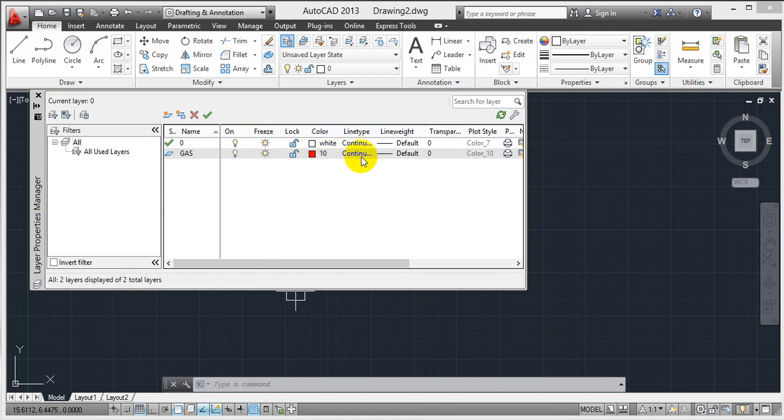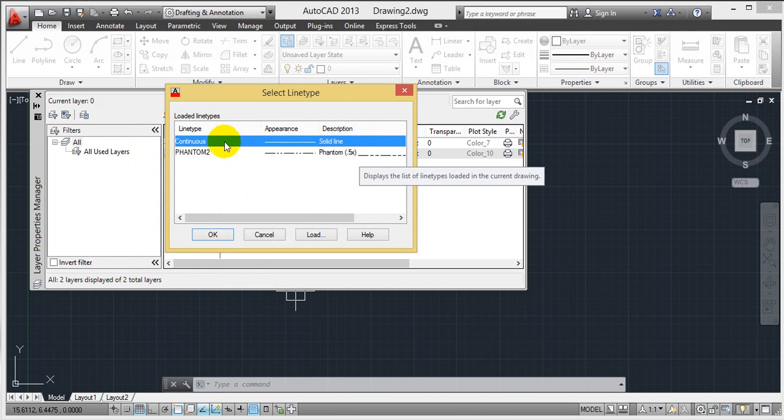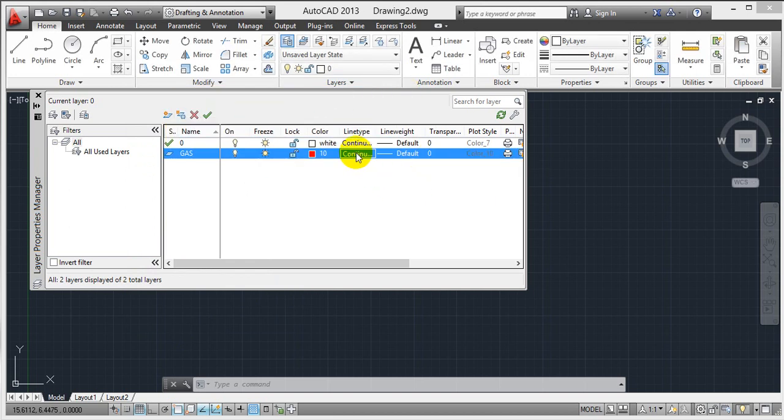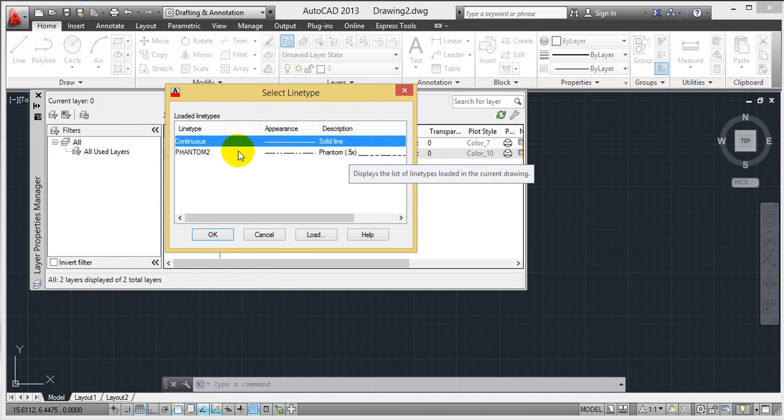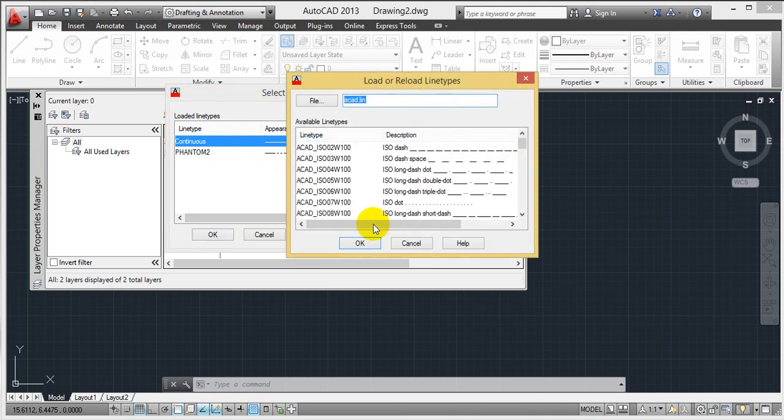Next go for line type. We have line type gas, click here. After selecting this, again select continuous. We have only two line types. If you need more line types, as I have already explained for multi-line, go for load. So for the gas line type we have gas here, GAS.